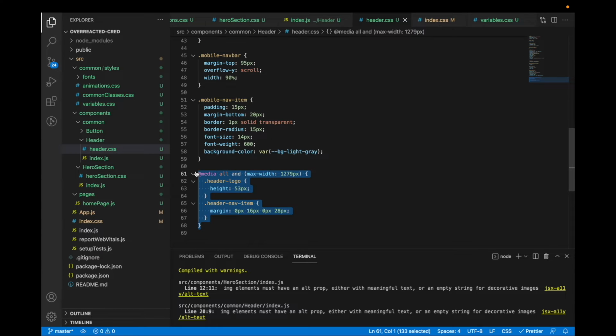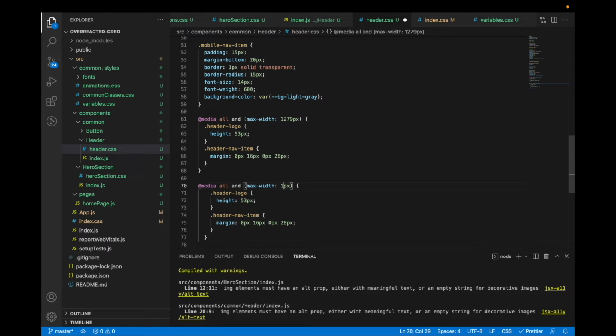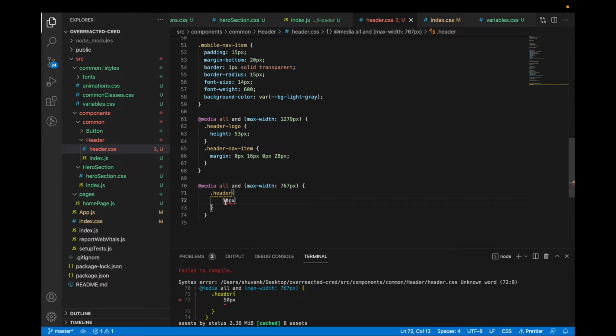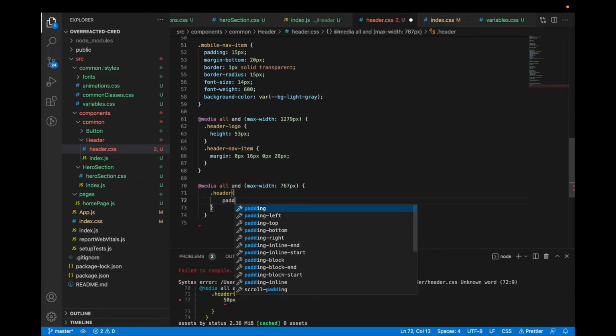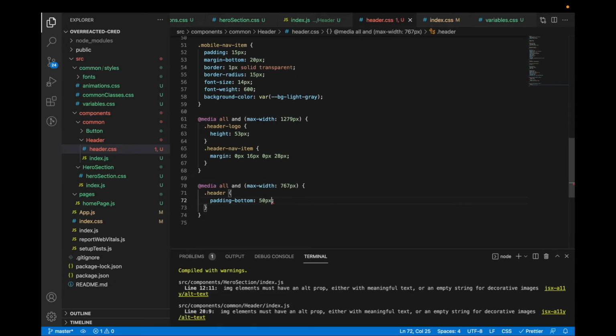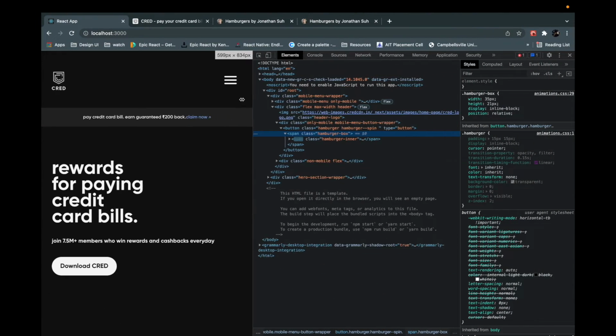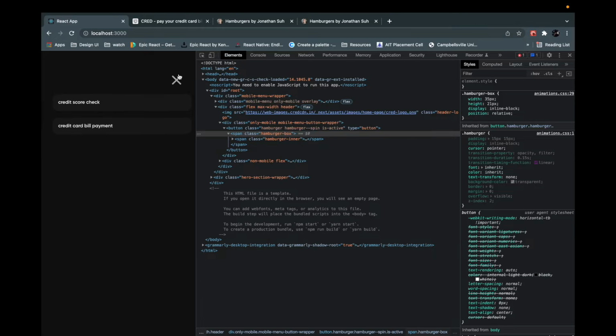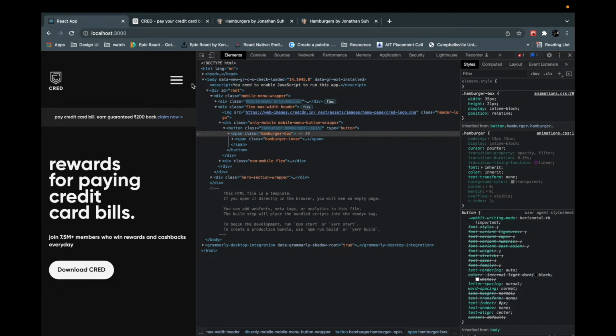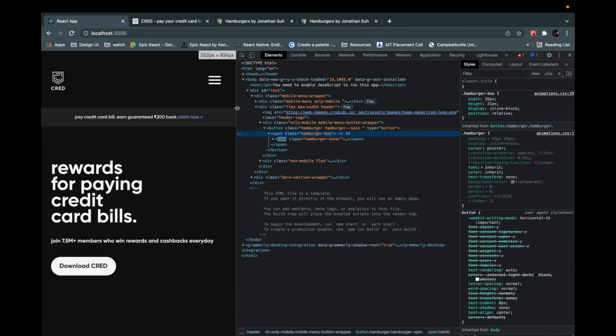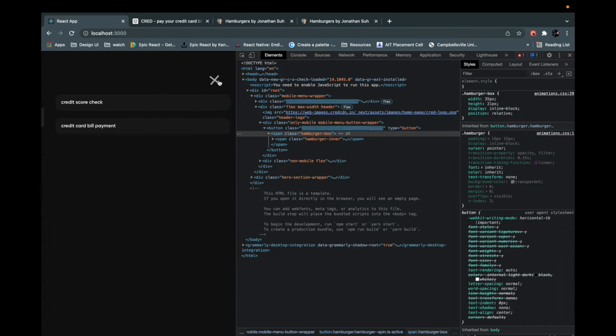Similarly for my mobile, which is 767 pixel, I want my header to have a different padding. Let's give a padding bottom of 50 pixel. So now if you see, our entire hero section is ready along with the header, mobile menu, this beautiful and smooth animation here, everything is completed.